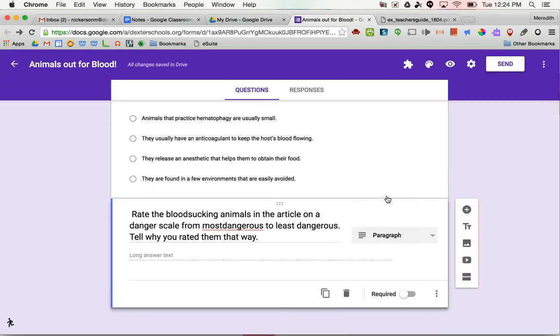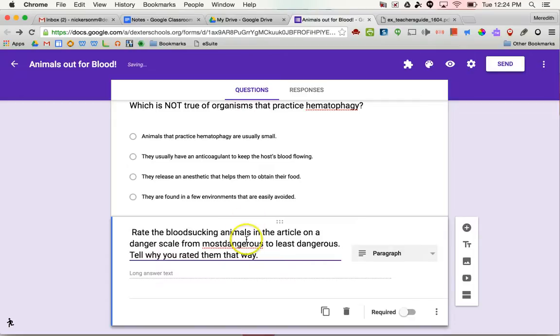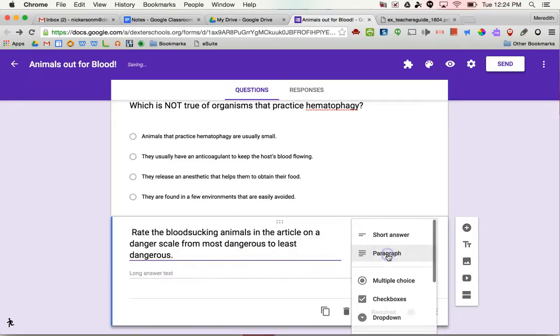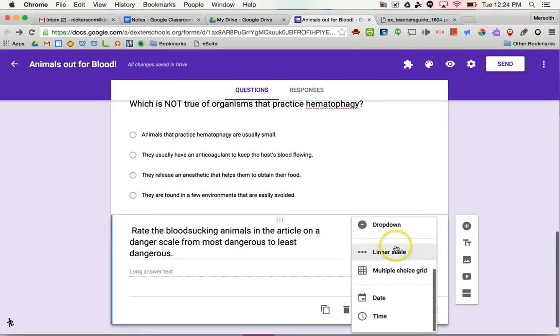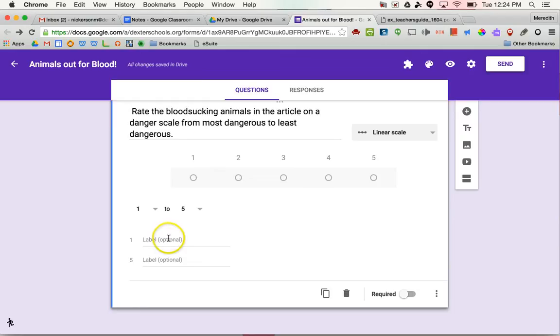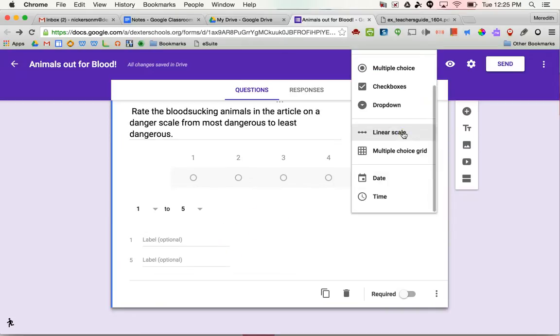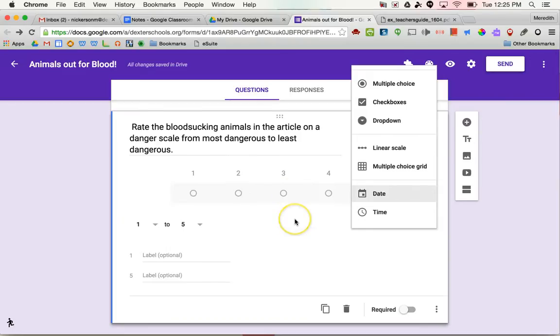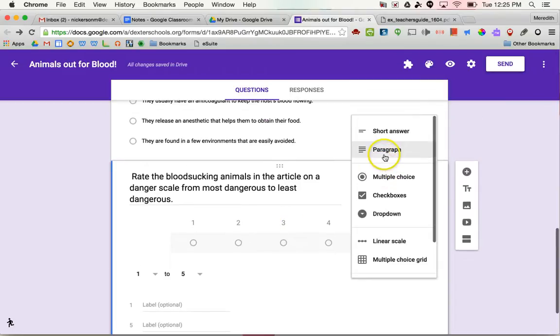If I wanted to get really fancy, this was kind of my first thought. It says rate them on a danger scale from most dangerous to least dangerous. Whoops. And you know what? Maybe I will take this part out. Instead, I would use a linear scale. And so I could put in an animal and make 1 least dangerous and 5 most dangerous, or a multiple choice grid. There's a couple ways I could ask this, right? But I'm going to keep it simple. I'm going to go to a paragraph.